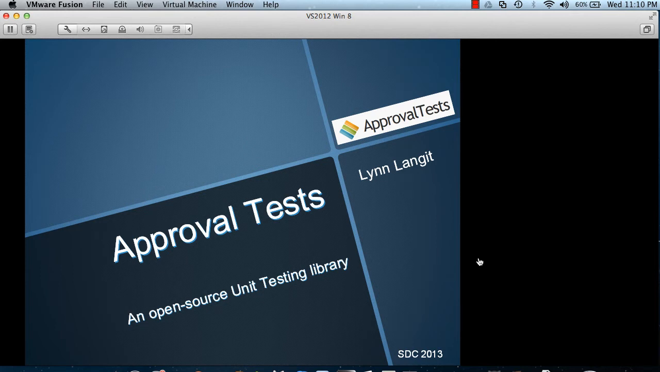Hi, I'm Lynn Langett, and in this presentation I'm going to introduce you to Approval Tests, which is an open source unit testing library. I'm going to talk about what approval tests are, why you might use them, and show you through demos how to use them. So let's get started.